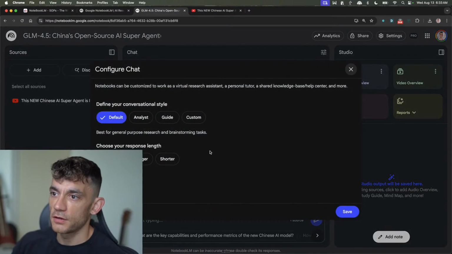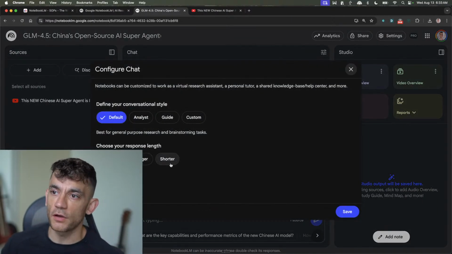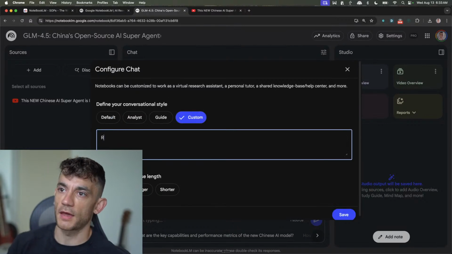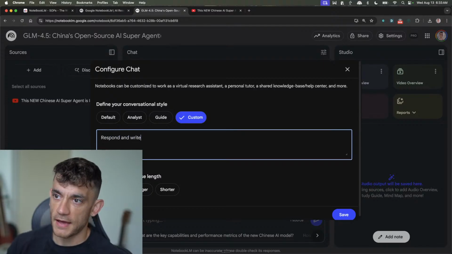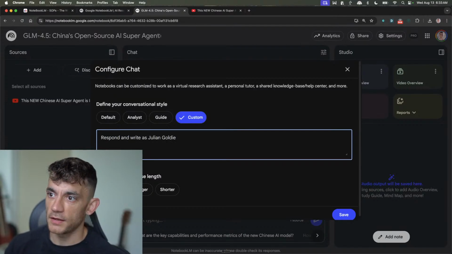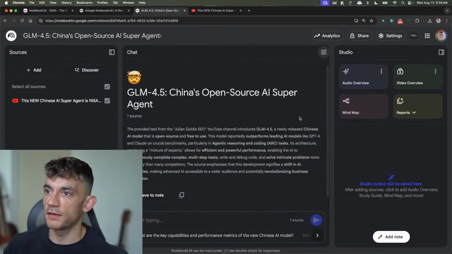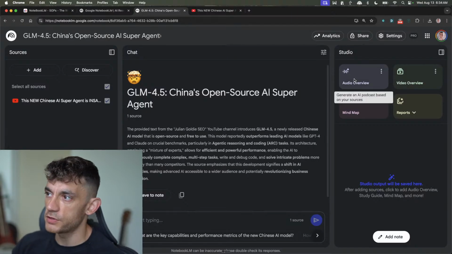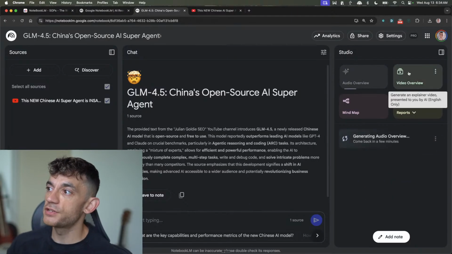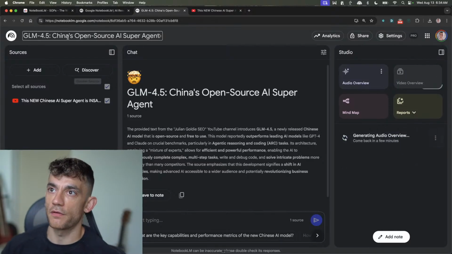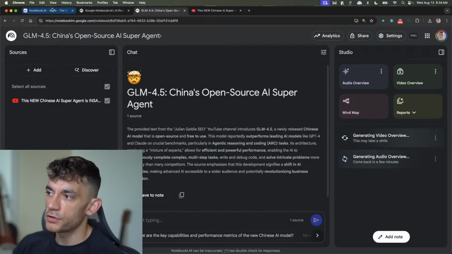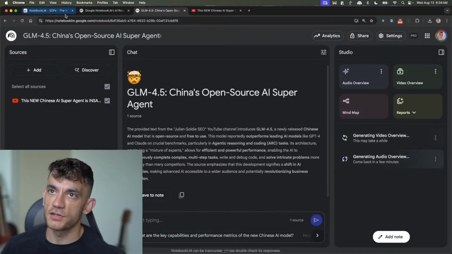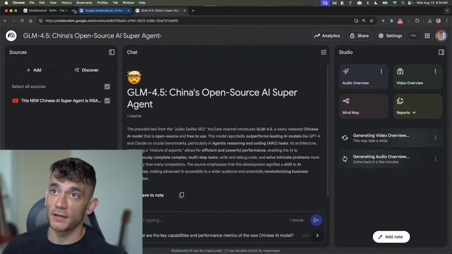Now in this section, you can start choosing whether you want longer or shorter responses, or whether you want to generate custom responses. For example, it could be: respond and write as Julian Goldie. We can hit save there. And also, if you want to generate an audio version where two AIs talk to each other, you can click on audio overview over here. If you want a video version, you can click on video overview over here. There's a bunch of different use cases for this, and we'll come back to these outputs in a second, but essentially you can use this to generate videos and custom train GPTs.